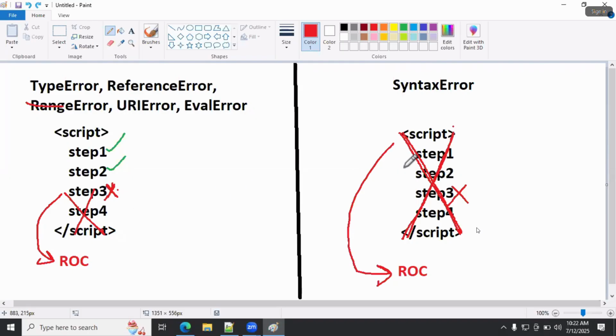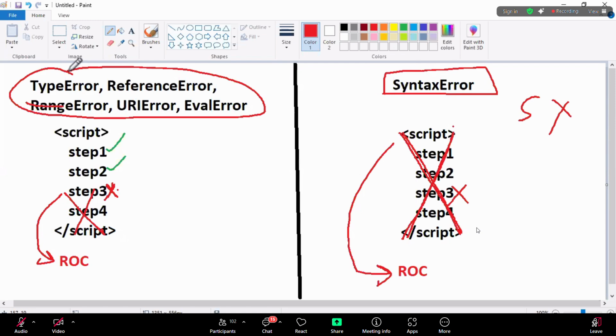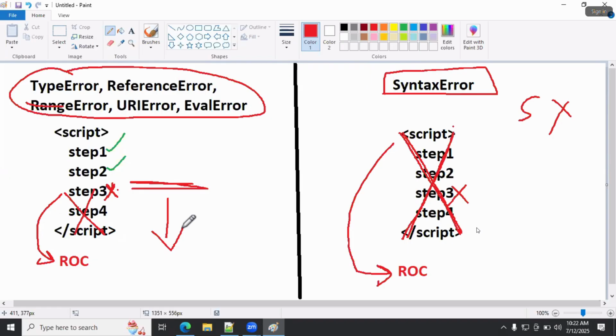So who stopped the total script? Which error stops the total script? Syntax error. If you have any syntax error, the total script tag is stopped, but still the program is running. For the remaining errors, even the script tag is not stopped. From the line where the error occurs up to the end of the script tag, that is only stopped. The remaining part is running normally.